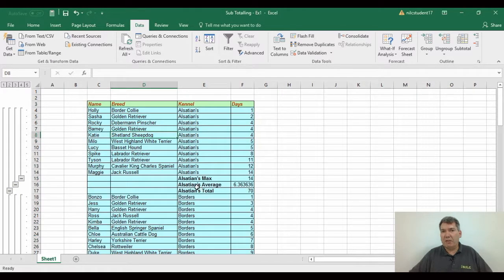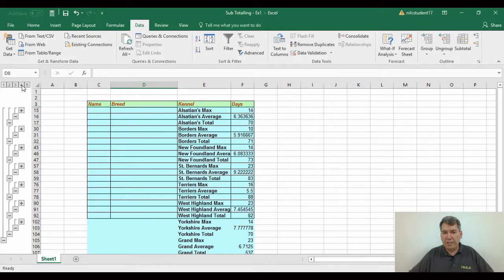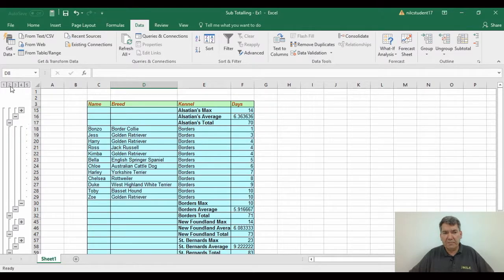Okay, and now I've got the maximum days in any kennel, the average, and the total. And as you can see, another number appears. So I've got 5 levels now. So 4 shows me information. It shows me the max, the average, the totals. I can do the pluses again, show the data.